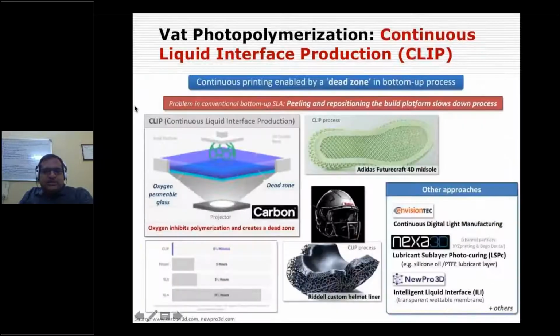It's very fast. Coming to Carbon 3D, as we discussed in the previous video, you have an oxygen-permeable glass here, and you're creating a dead zone, which makes it very fast. And not only faster, as usual, you can make any lattice structures. You can come up with innovative products, like this helmet, inspired by lattice design, where it can take maximum shocks compared to a conventional design. So that is the invention.